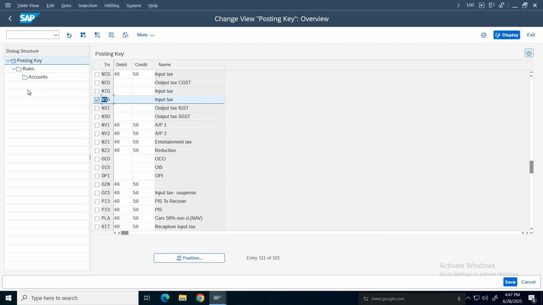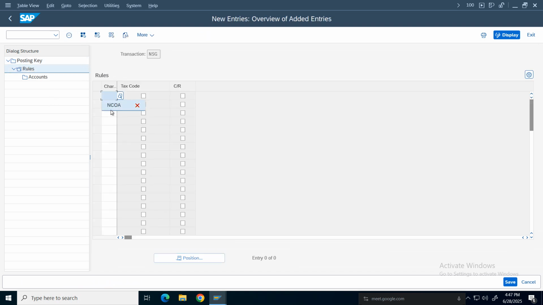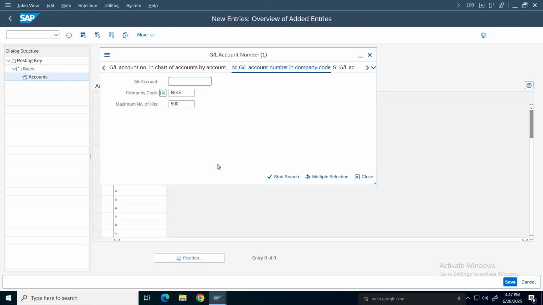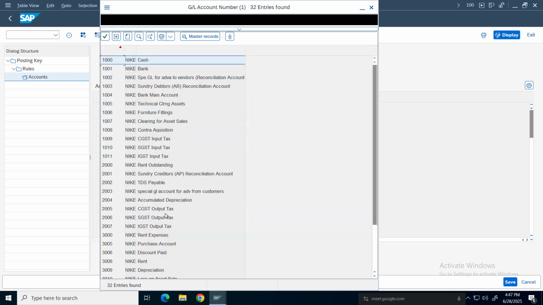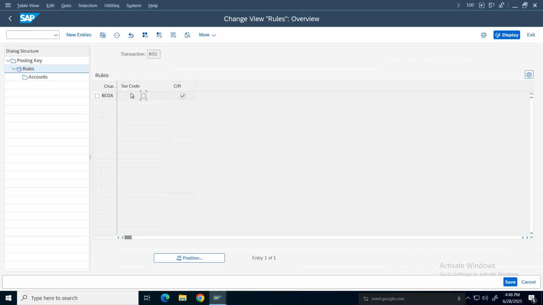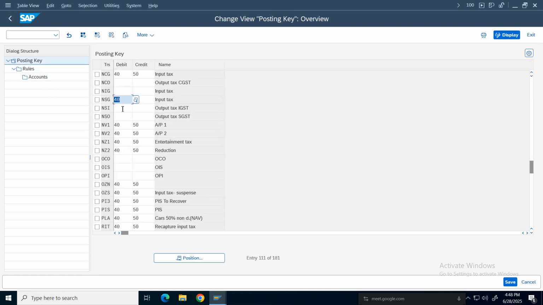So let us go with the NSG. Here also you can mention 40, 50. So let us go to the rules, click on new entries, chart of accounts, country region, click on save, select this one, click on accounts, click on new entries, country India and the GL account, one GL account we should select accordingly, sir. It's NSG, SGST, which is input tax, this one. Click on save, come back, and so we completed NCG and NSG.